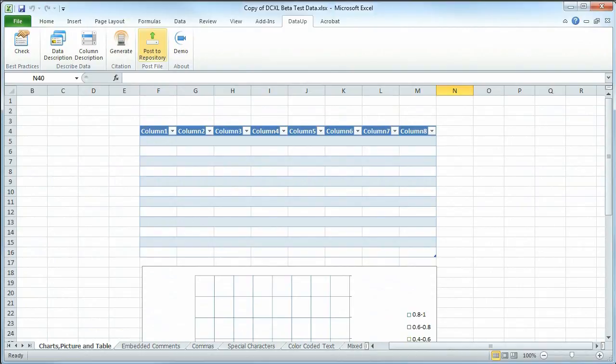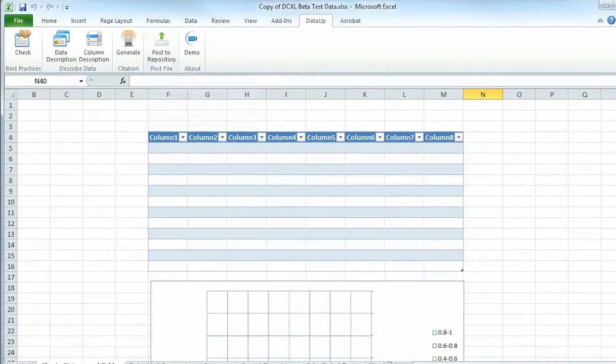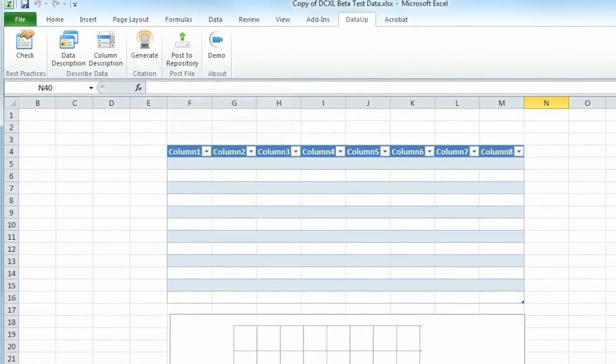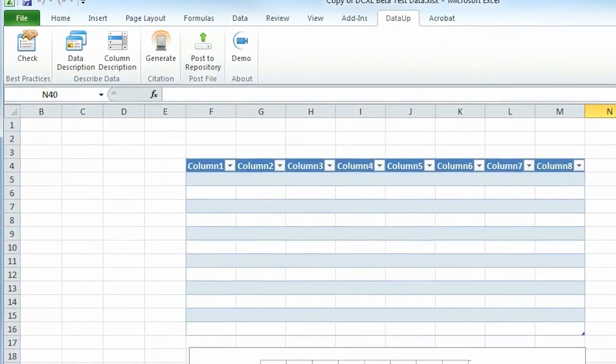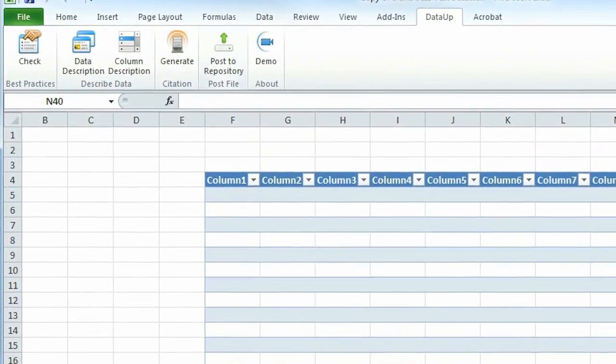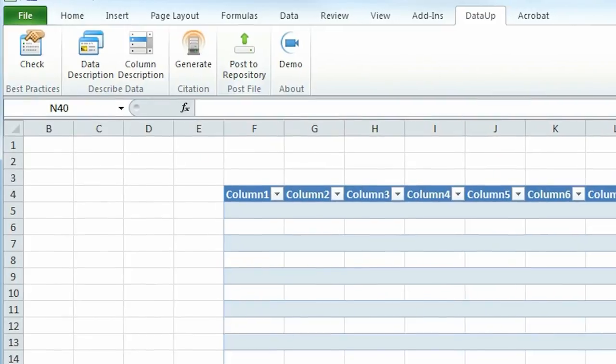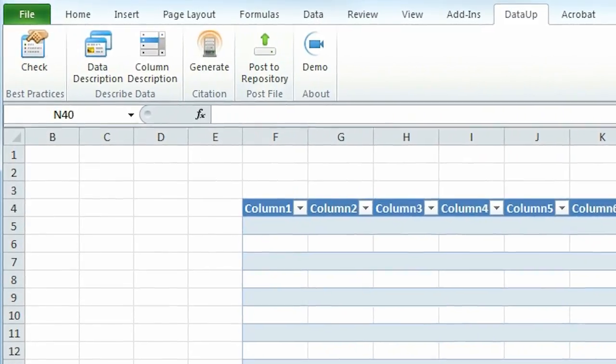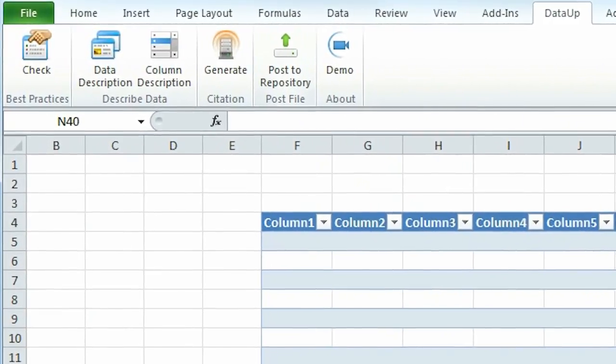The Post to Repository button initiates a wizard which will upload the information that you have entered using the other features, and end with the actual upload process where your files will be uploaded to the repository of your choosing. Now let's take a look at the Post File wizard.